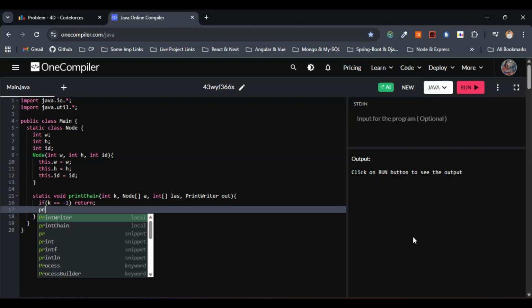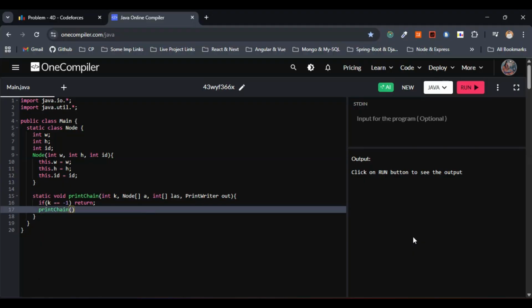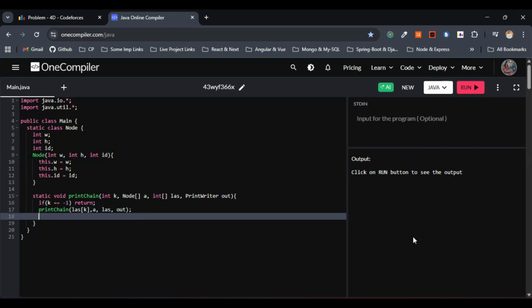Now we have to recursively print the predecessors first, right? So I'll just go with recursion here, print chain of a, k's predecessor, comma a, comma las, comma the output. So out, I have considered as the output parameter. So we are just recursively printing the predecessors first. So this is fine, man.